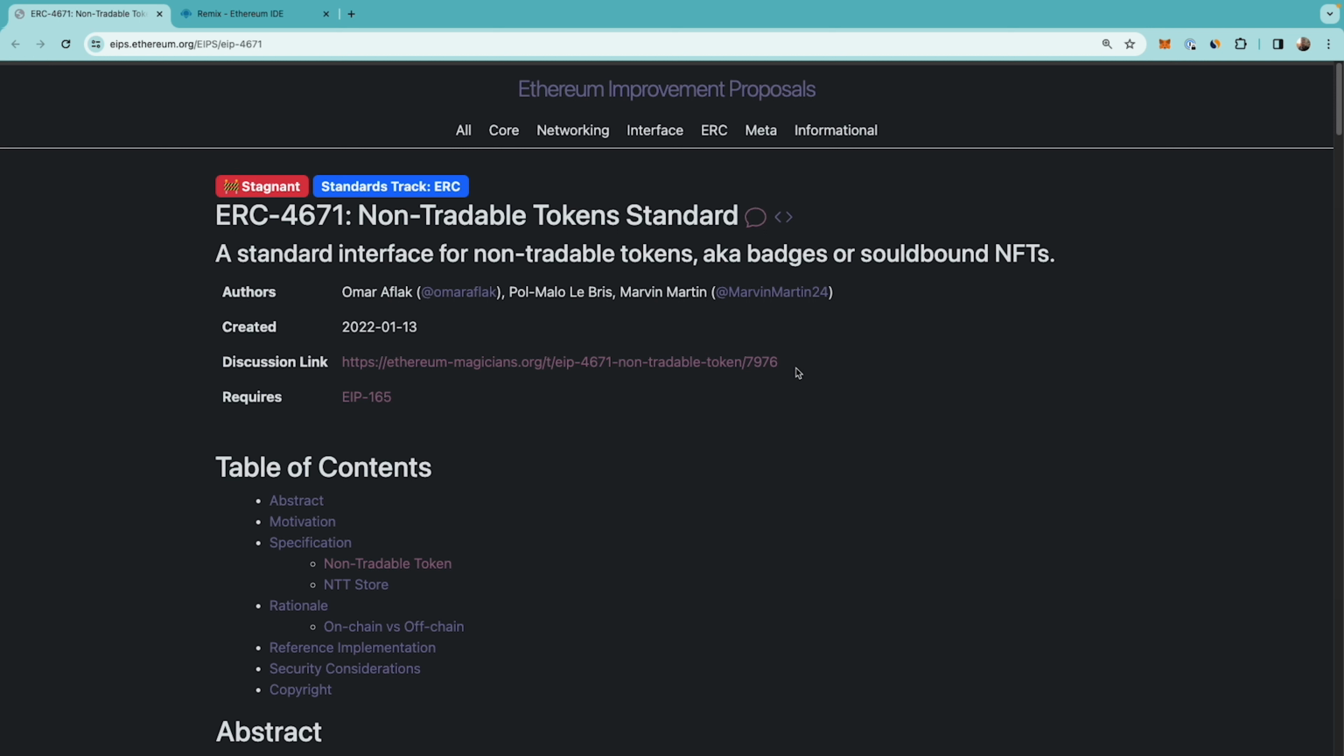So one use case of these kind of tokens is issuing of certificates or concert tickets where the user cannot transfer them to a different user. Let's implement ERC4671.